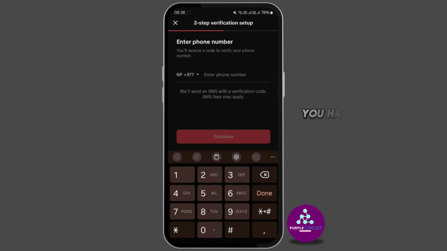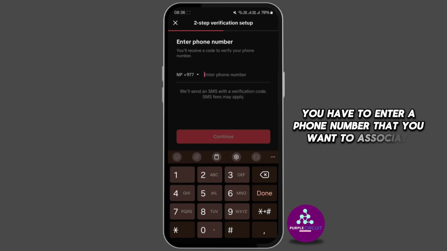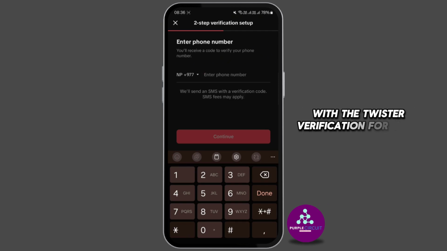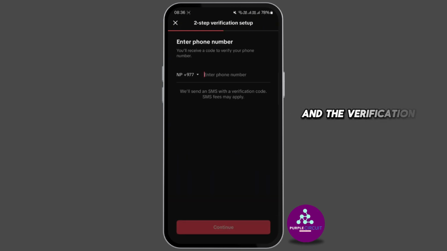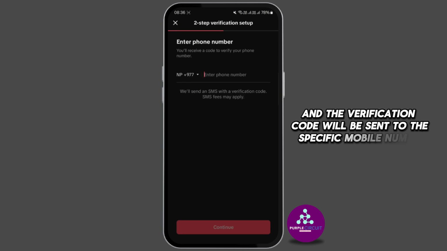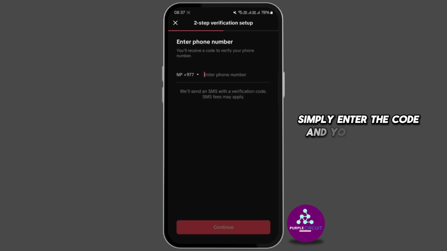Now in this page, you have to enter a phone number that you want to associate with the two-step verification for your account. Simply enter the number and then click on continue, and the verification code will be sent to the specific mobile number. Simply enter the code and you'll be done.